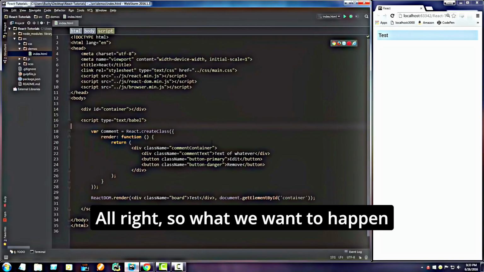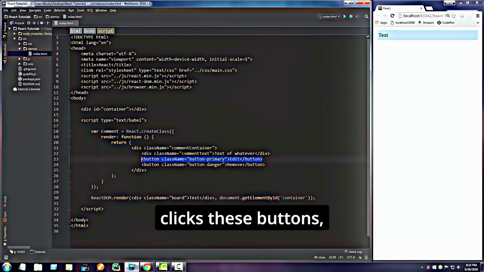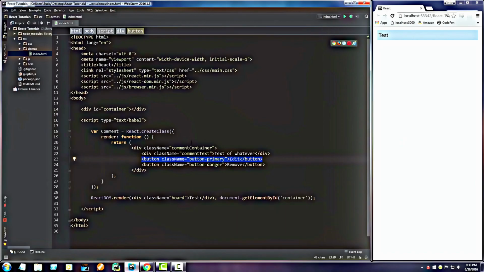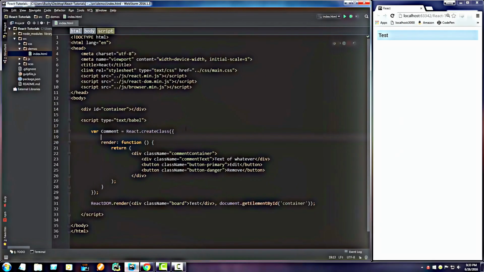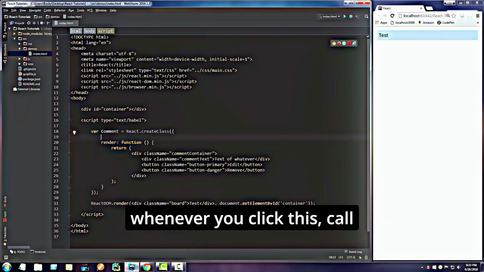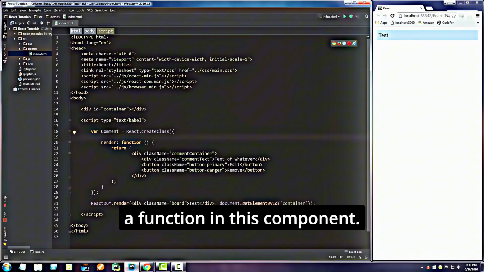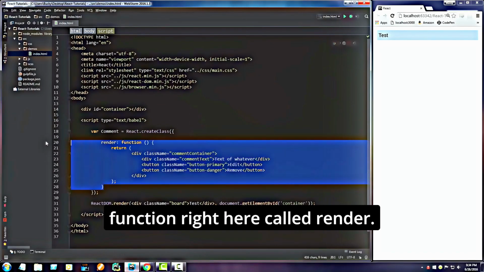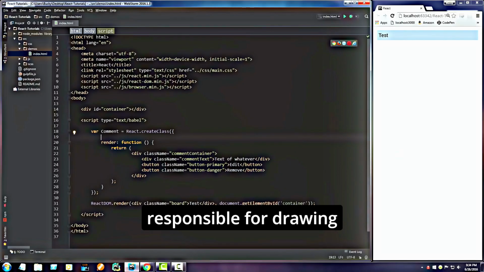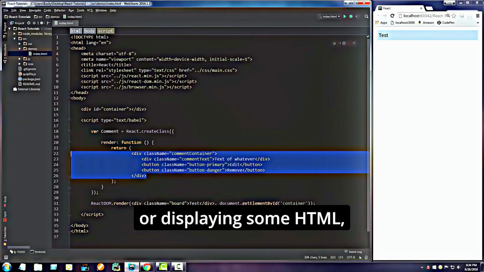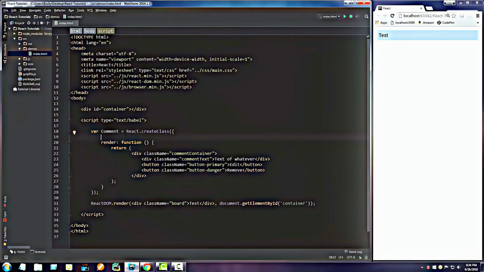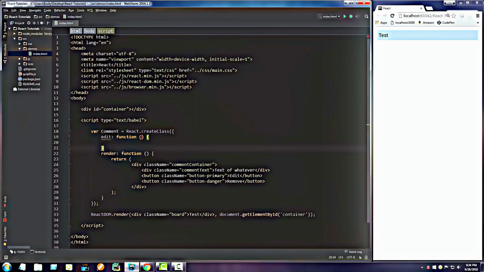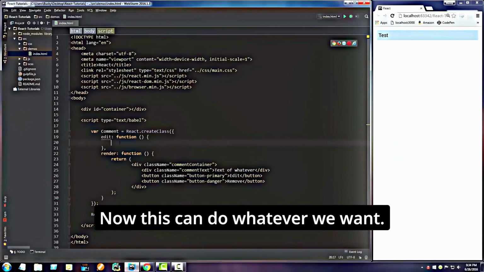All right. So what we want to happen is whenever the user clicks these buttons, then something happens. So before we can add an onClick attribute, we actually need to make functions, because essentially we're going to say whenever you click this, call a function in this component. Now we already have this function right here called render, and this is a function responsible for drawing or displaying some HTML. Well, we can actually make our own custom functions and name them whatever we want. So I'm going to make one called edit, and again, this is just equal to a function.